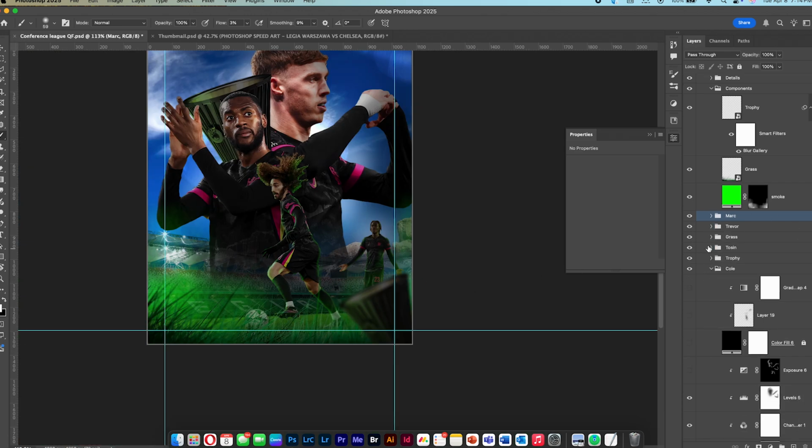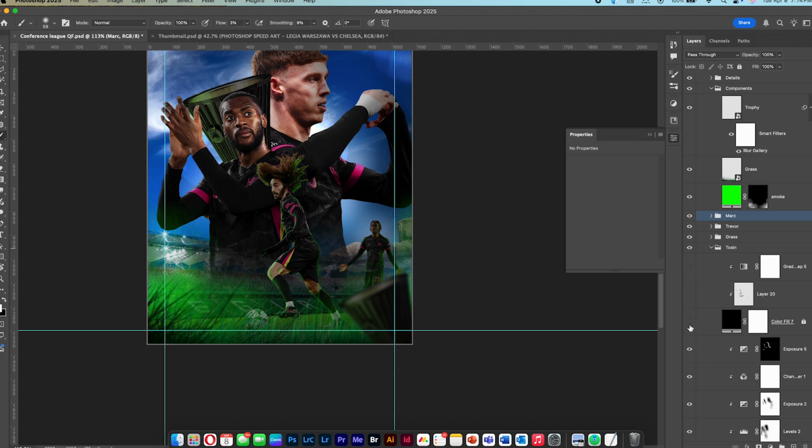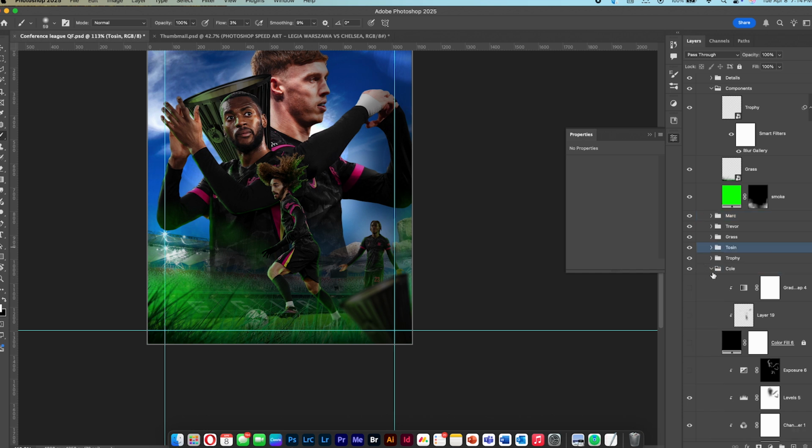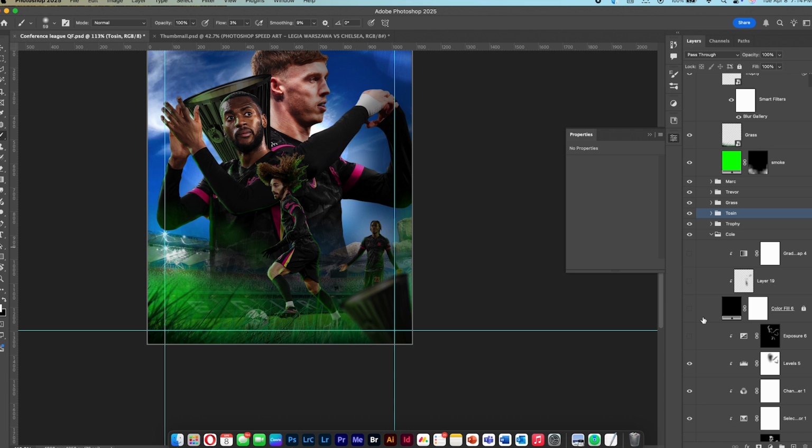Then who else? Tosin. The same thing. A color fill black. You clip an empty layer, and then the gradient map. Then you paint the lightning on the empty layer. Then we go to Cole Palmer, the coldest guy in the whole world. So the same thing, black, screen, empty layer, gradient map, and you paint on the empty layer. So this is all the lighting for all the players.